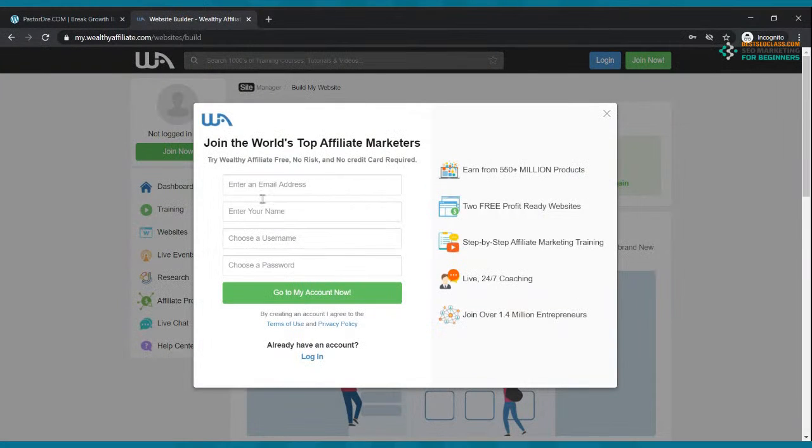You're gonna get this screen and it's gonna ask you for this information here. It's gonna ask you for an email, your actual name, then a username, and then a password. So once again, you want to put your email here, enter your name, choose a username, and then a password. And the reason why it's asking you for this is because this is a community.